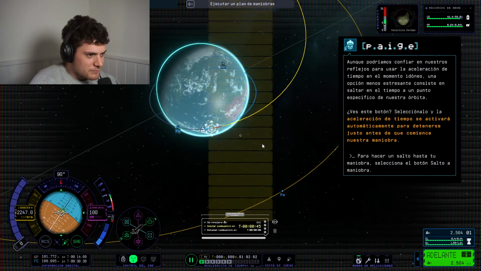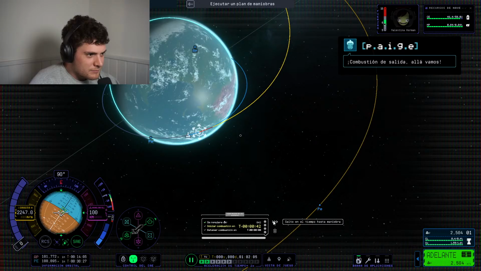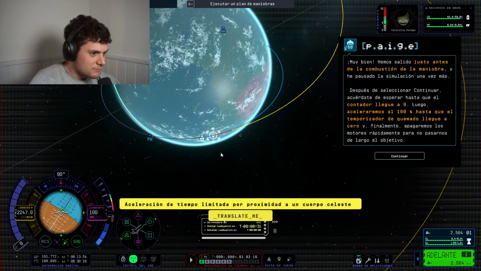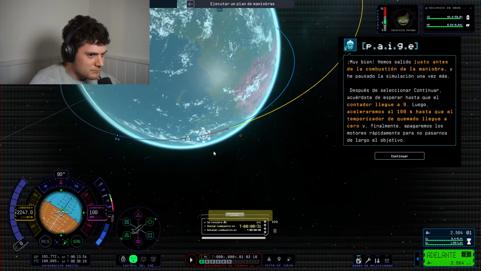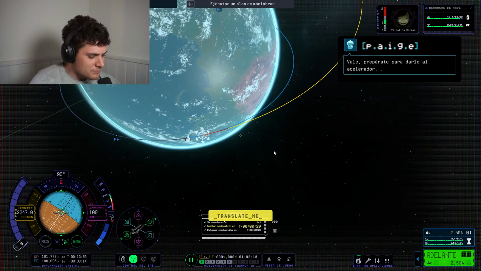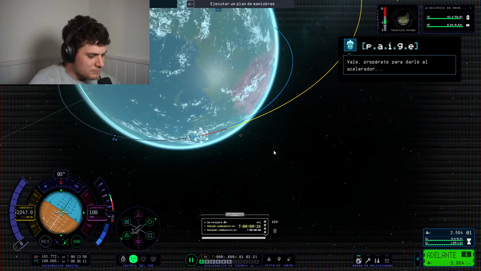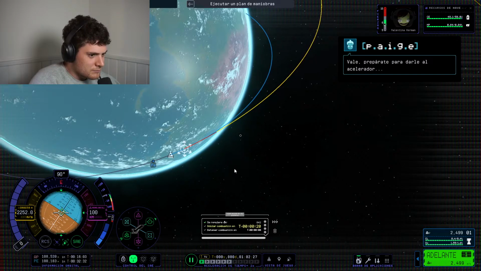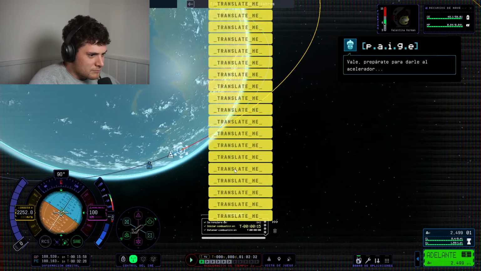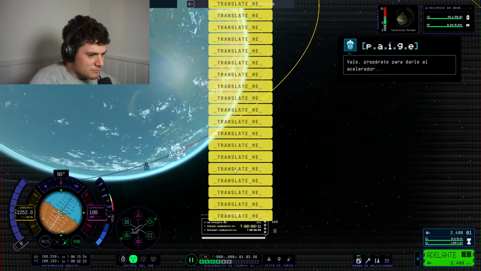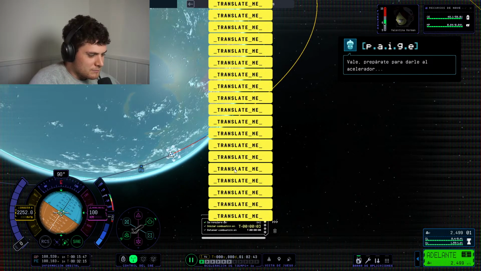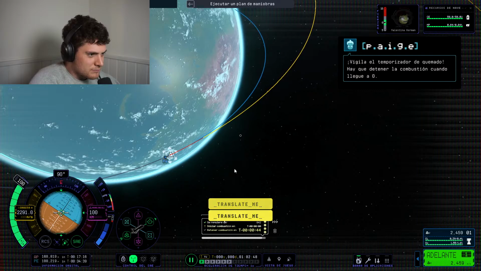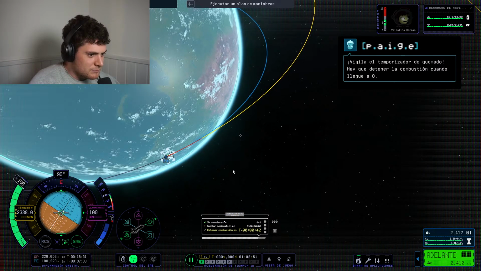While we could rely on our reflexes to time warp at the perfect moment, we can also let the game do it. Departure burn, here we come. Great! We've exited just before our maneuver burn. Okay, get ready to hit the throttle. Watch the burn timer. We want to stop our burn once it reaches 0.